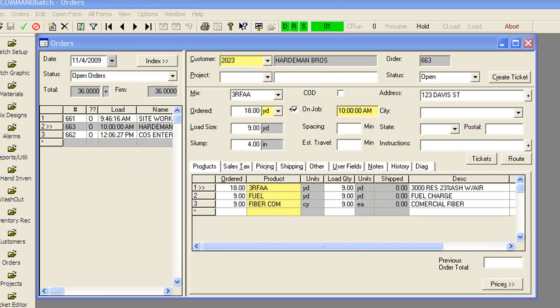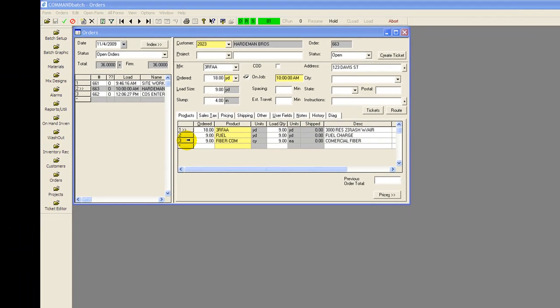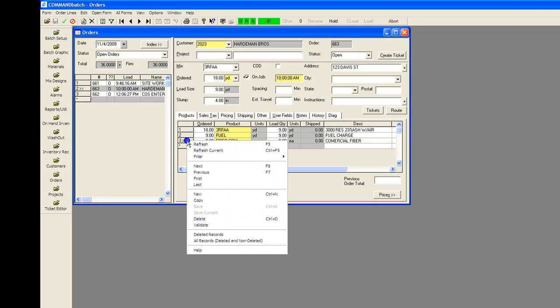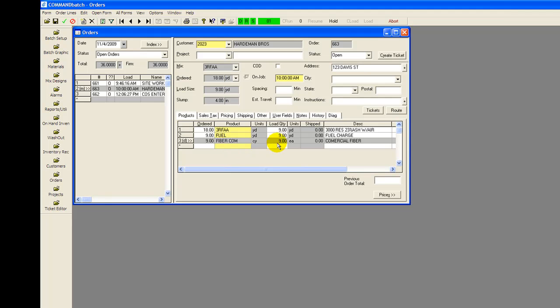All right, let's say they call you right before you want to load it, and they decide they don't want the fiber. To get rid of it, right here where the 3 is, simply right-click on it, hit delete. It turns all gray, and if you hit up here again, you hit save one more time, it'll disappear from the order, and it's saved in there like that.